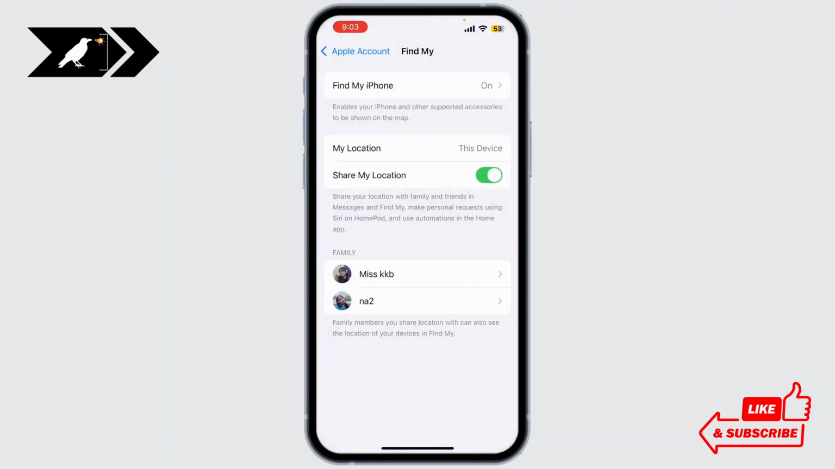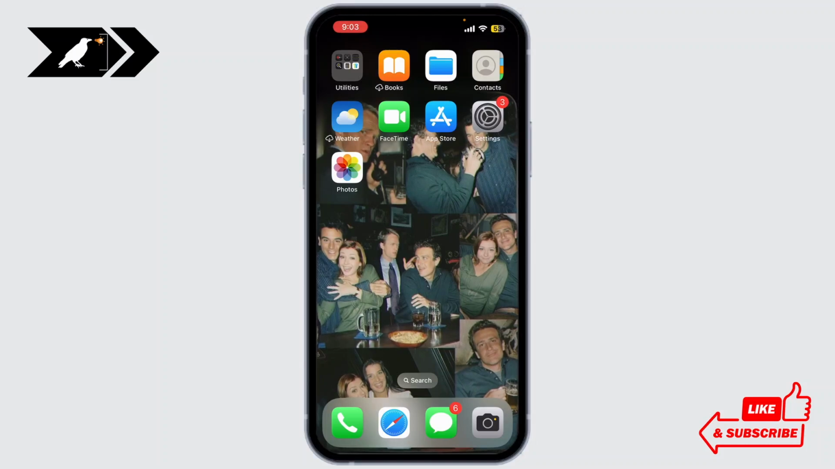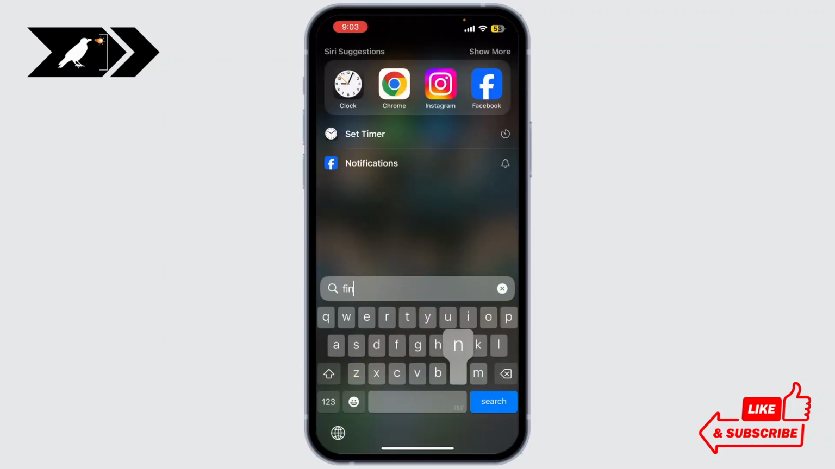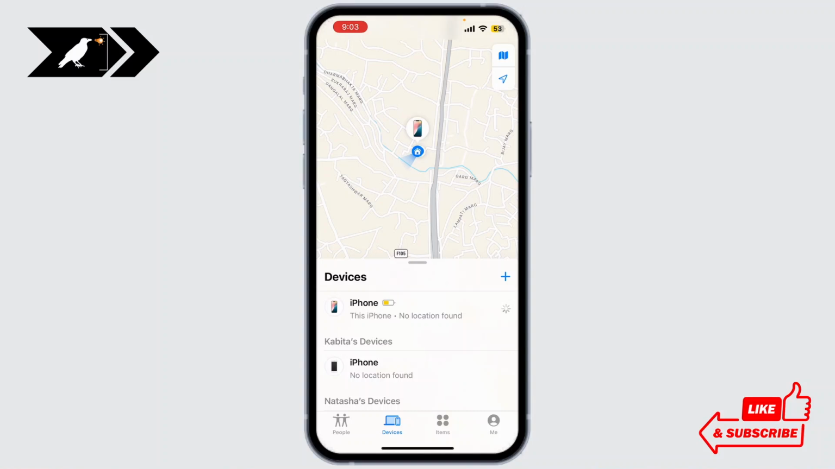Now, if you have any other Apple devices like a Mac, iPad, or Apple Watch, they will be added automatically if they sign in with the same Apple ID. Now, open the Find My app on your iPhone. You should see all your Apple devices listed over here. If your device is connected to the internet, you can track its location in real time.